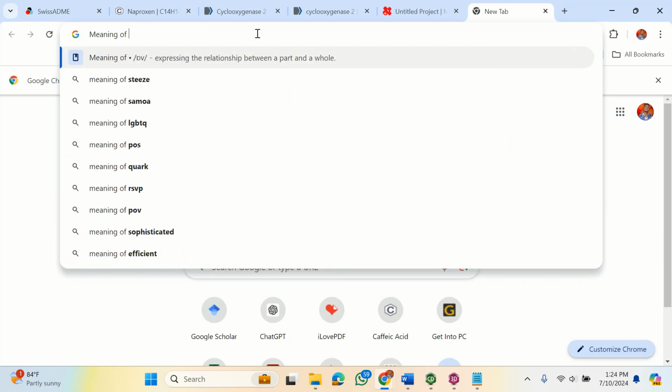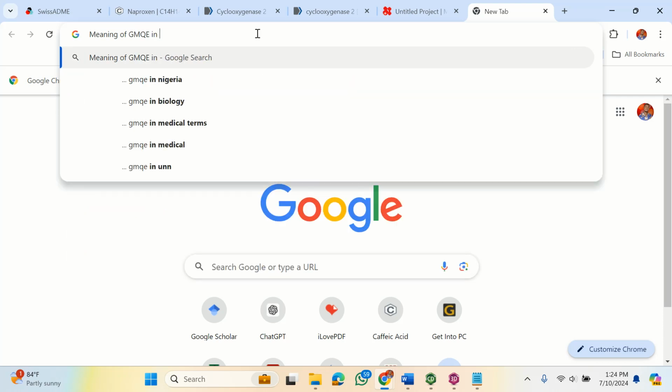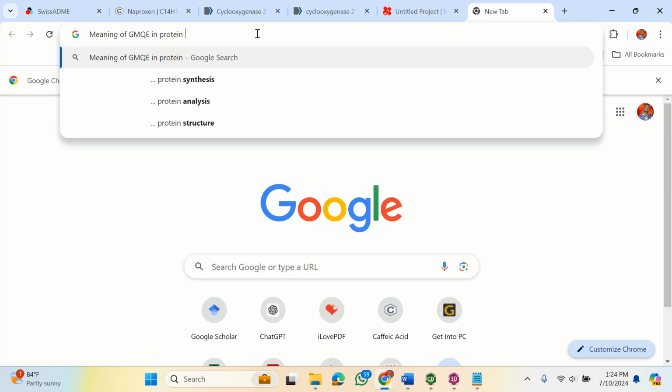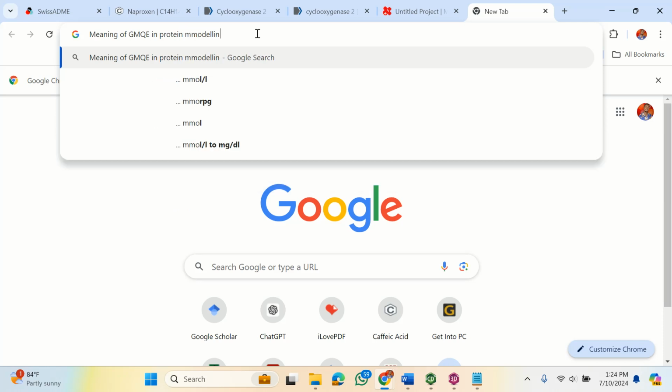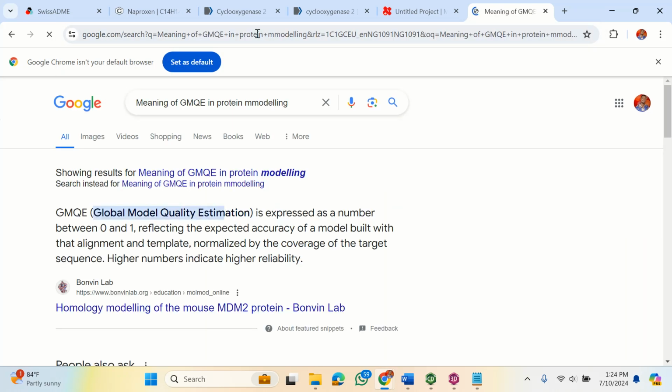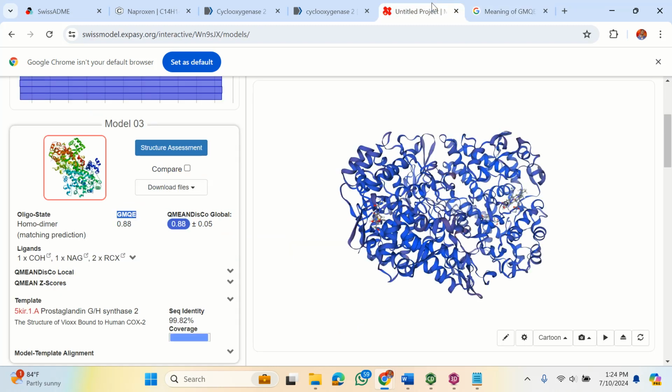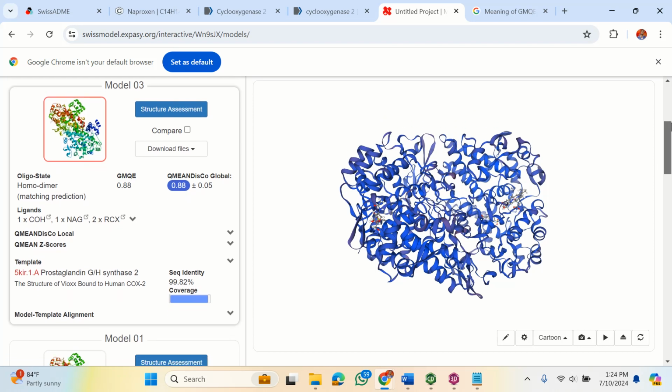Meaning of this in protein modeling. Alright, this is the global model quality estimation. It's all about the quality estimation. The closer the value is to one, the better. It keeps increasing until it gets to one. If it's 100%, then you have one.